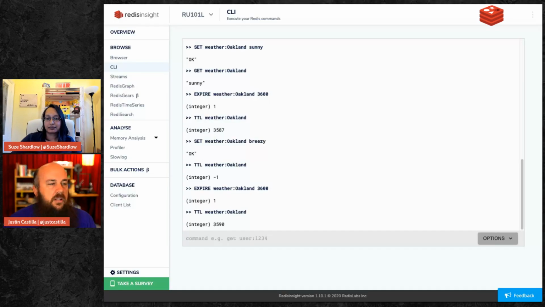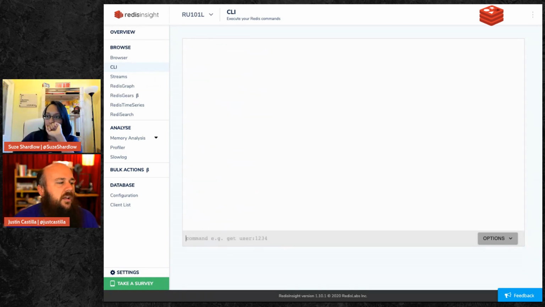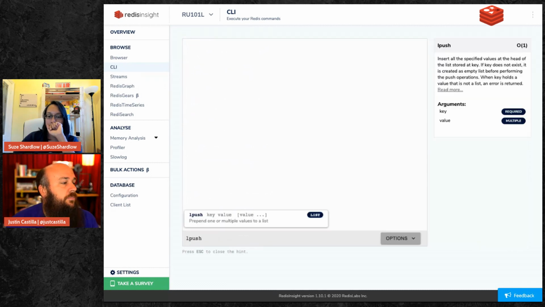So let me hop on real quick. I'll open a fresh new window, and I'll create a playlist, and then we'll show you actually popping them. I'm going to push them, so let's do lpush. LPUSH is list push on the left. So on the left side of the list, we're going to be inserting values. So LPUSH, we'll call it playlist.